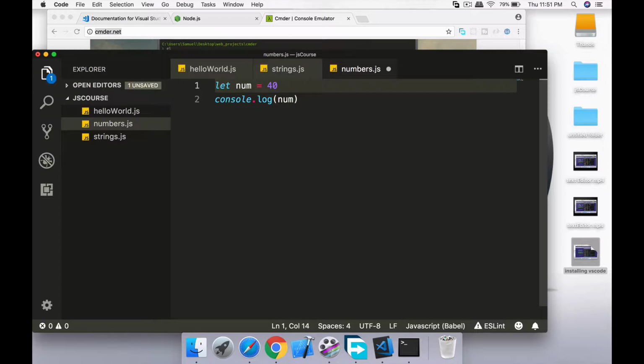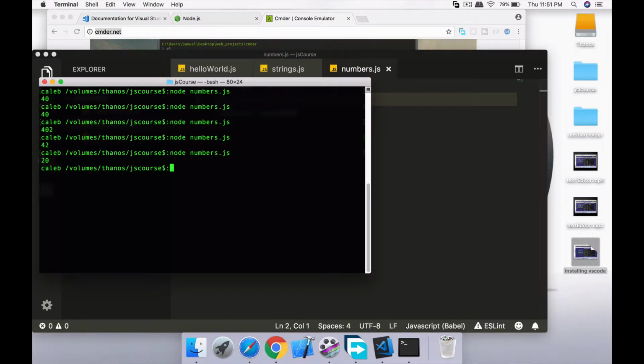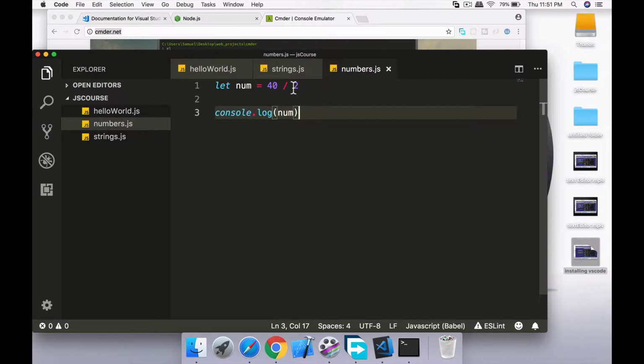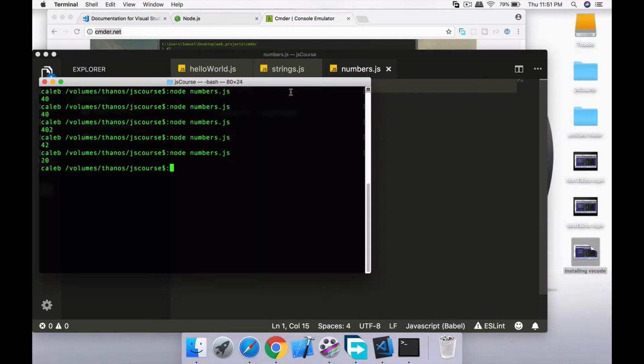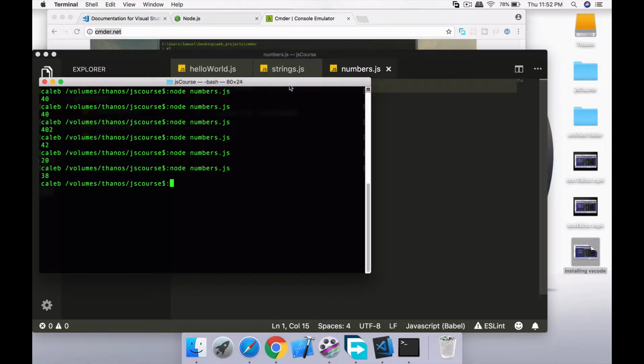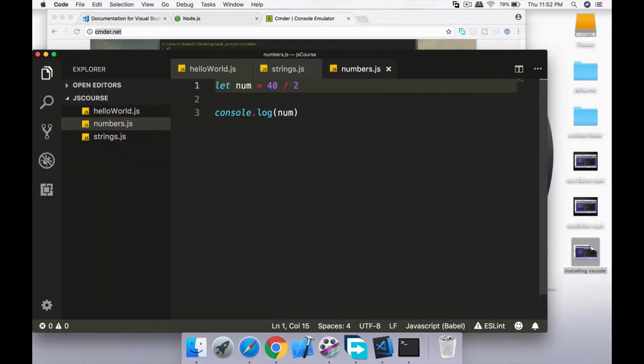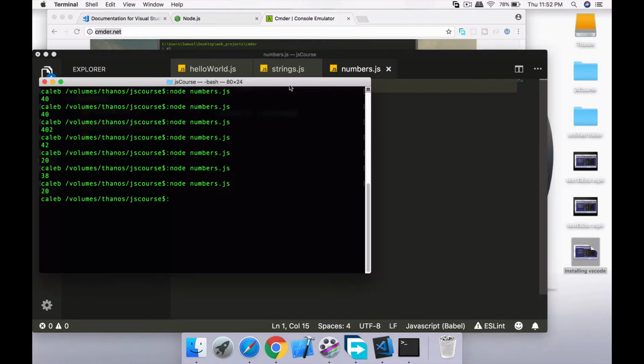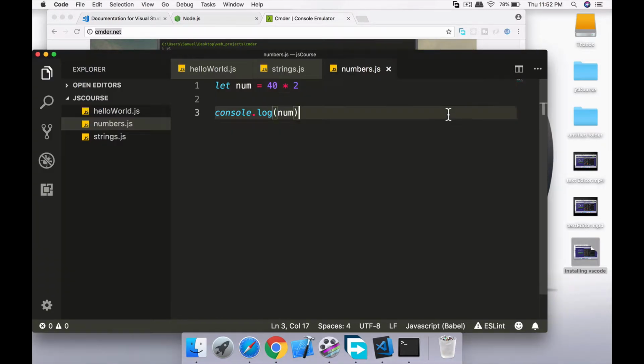Alright, let's also see if we can perform some other operations here, like 40 multiplied by 2. We save and we run that. We've gotten 80. 40 minus 2, let's run that. 38. 40 divided by 2, we run that. 20. So you can see with numbers we can perform arithmetic operations.